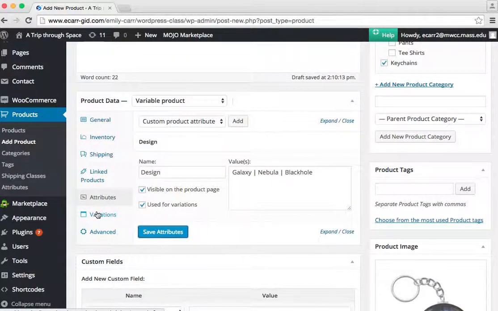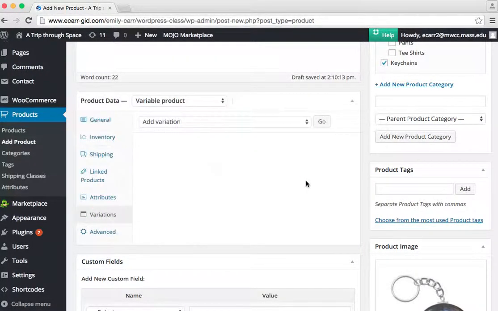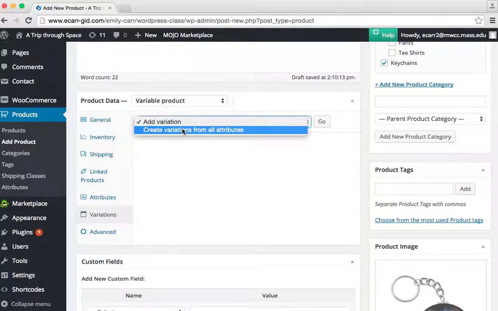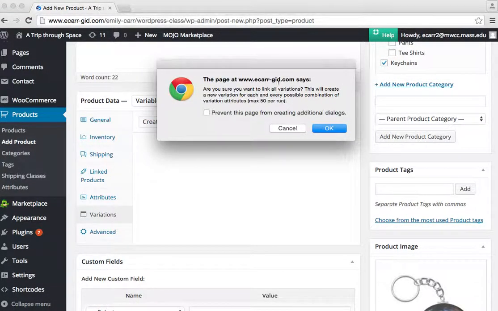And now when we go to variations, we don't see anything yet, and that's okay. So we're going to add variation. When you click on add variation, you get this option, create variations from all attributes. I'm going to click that and click go. Are you sure you want to link all variations? This creates a new variation for every possible combination. So what does that mean?